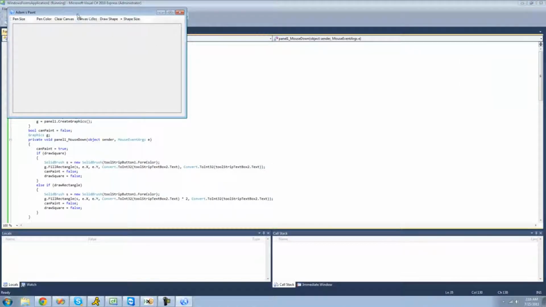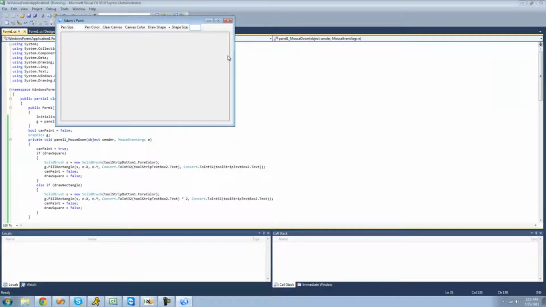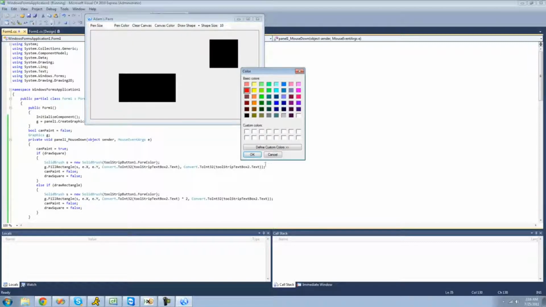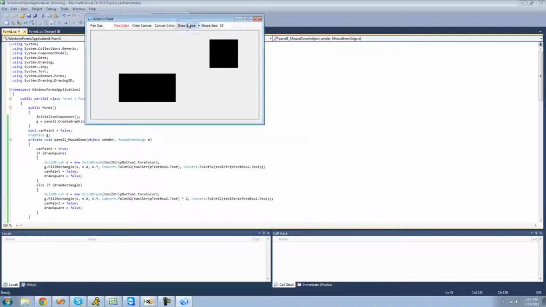So now we debug here. Type in a size, so if we type in like 100, now the width of the rectangle will be 200 and the height will be 100. So now we draw a rectangle. Good. If we draw a square, good. If we change the size to like 10, just change the color here to like red. Draw a square. Yep, we get a smaller square. And if we draw a rectangle, it should be small too. Yep.